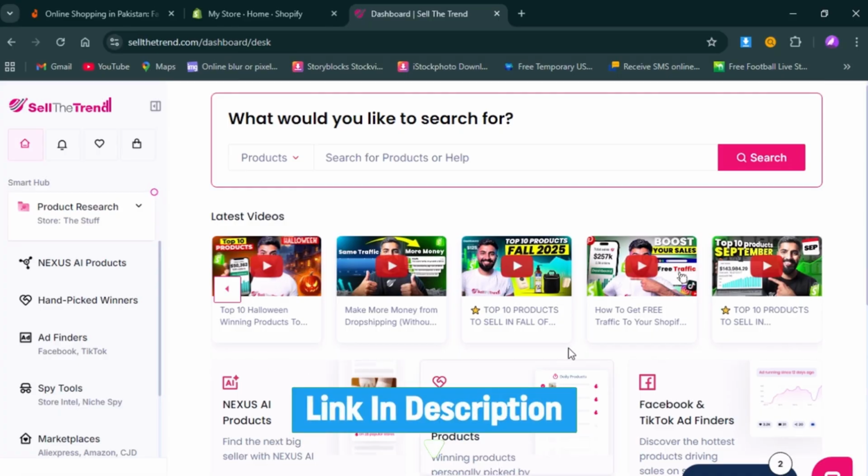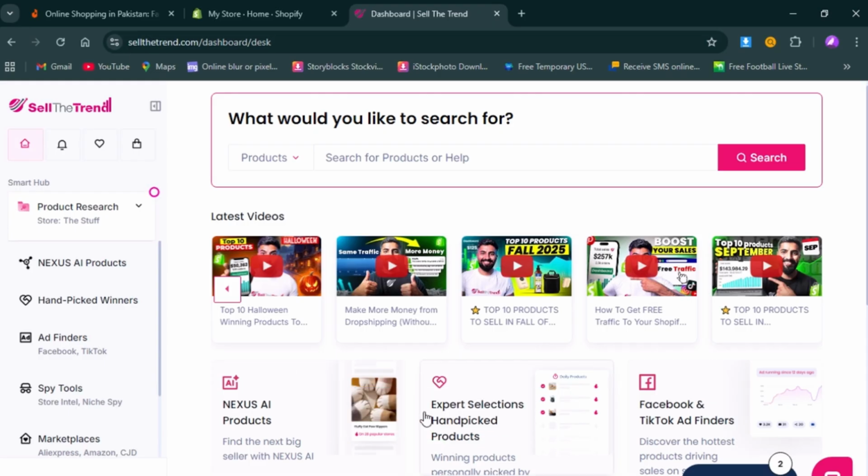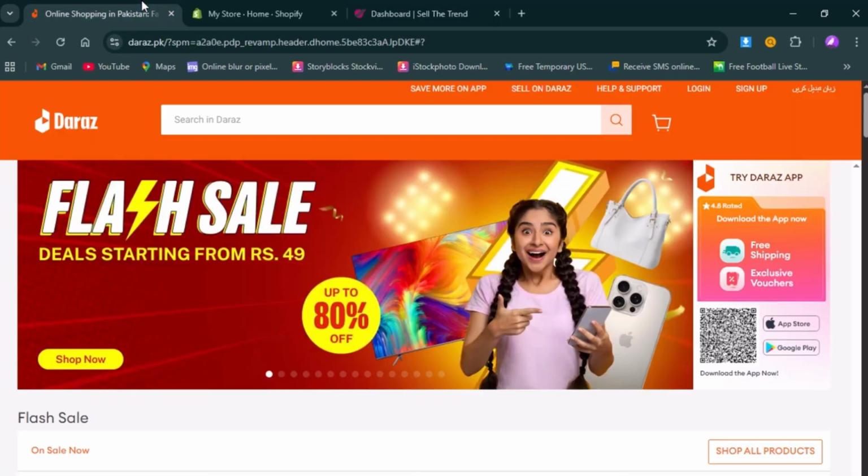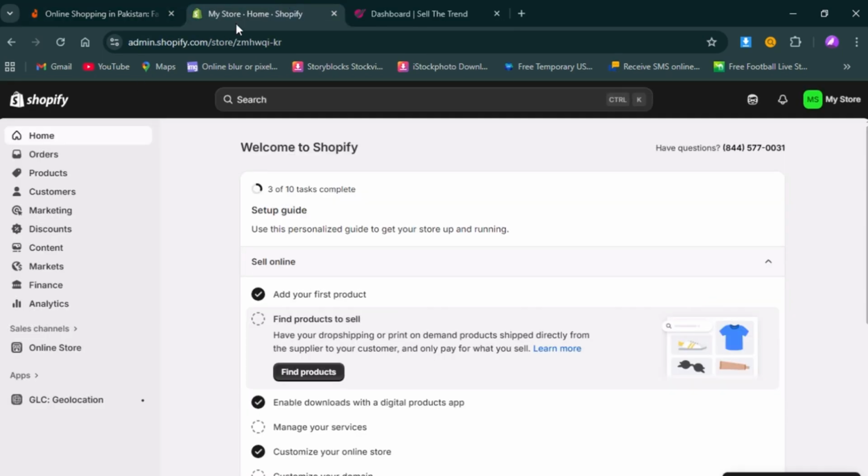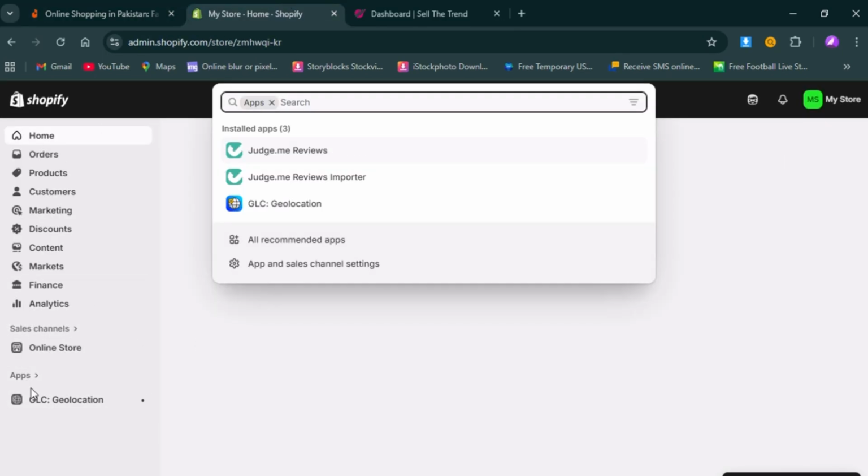Now, let's get into the comprehensive step-by-step process. First, you need to install Judge Me on your Shopify store. Begin by logging into your Shopify admin dashboard and navigating to the Apps section in the left sidebar. Click on Visit Shopify App Store in the top right corner, which will open the marketplace in a new tab.